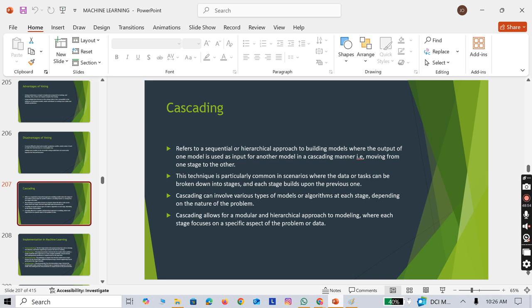Cascading refers to a sequential or hierarchical approach to building models where the output of one model is used as the input of another model in a cascading manner, that is, moving from one stage to the other. It is similar to boosting, but let's see where the difference lies. This technique is particularly common in scenarios where the data or tasks can be broken down into stages, and each stage builds upon the previous one.